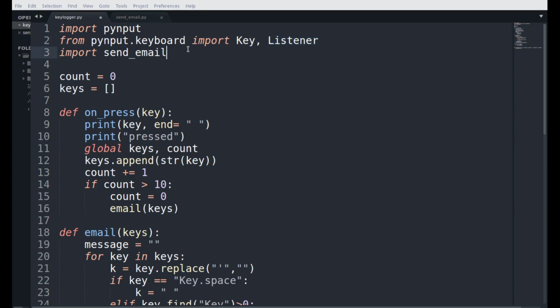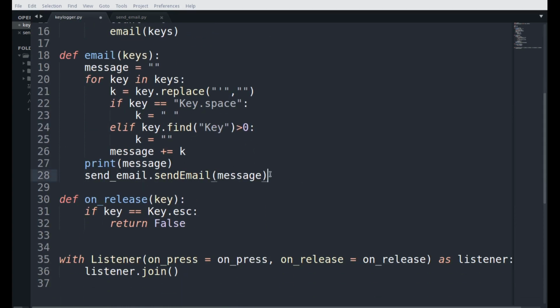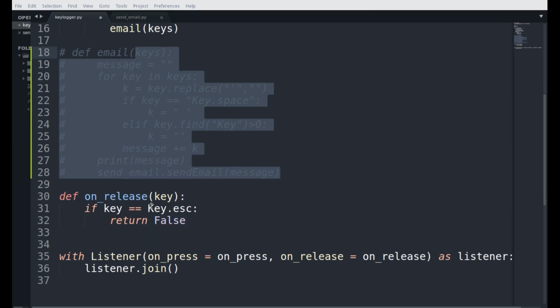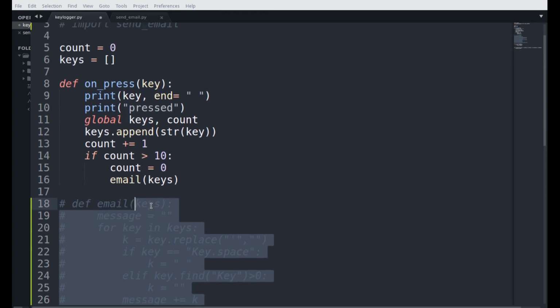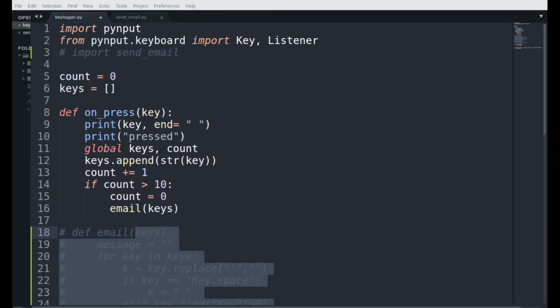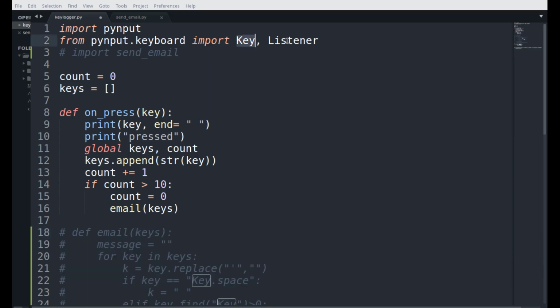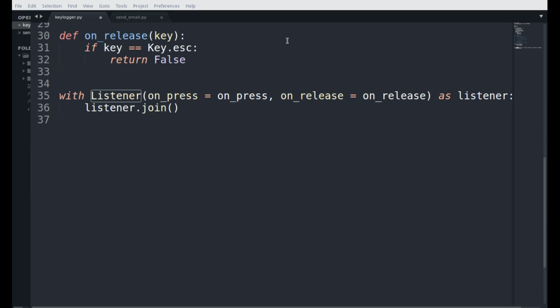Now, I'm going to comment out what we don't need for now to make it simple to understand, and then we will go into the email section. The first thing is, let's understand how the key presses and the key logging work. Once you've imported the pynput keyboard library, you get the Key and the Listener. The listener is designed to listen and take all your key presses.